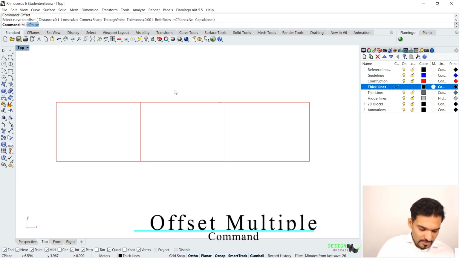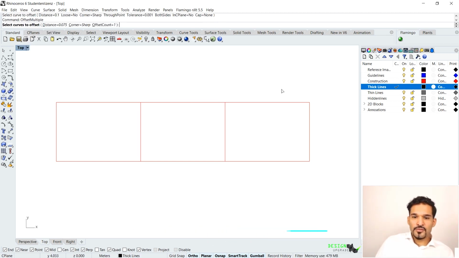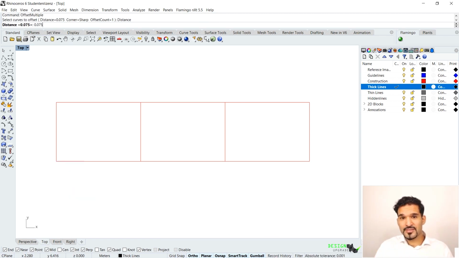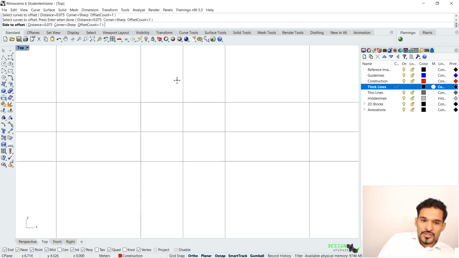Now you can also use the multiple offset, which is quite interesting. So offset multiple. Here you have the chance to select all of your geometry. But first we want to make sure that we hit the distance, and we type in 0.075, which is 7.5 centimeters. I press enter. And then I select all of my geometry. This could be 100 rectangles, for instance. Press enter. And now I just have to choose the side, outside or inside of my geometry. First, I do the outside.